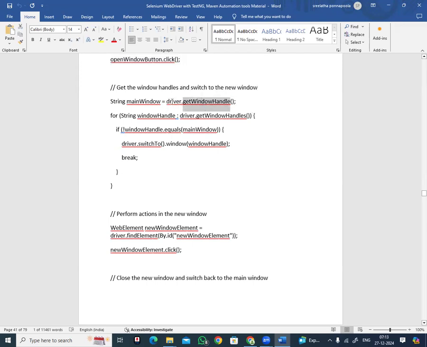getWindowHandle is for one single window only. That's why we use the getWindowHandle method. If there are multiple windows, we need to use the getWindowHandles method. Single window means it opens one new single window. So one new window means the driver.getWindowHandle method. We are storing it as a string type of window handle. That's why a string type of object equals driver.getWindowHandle.